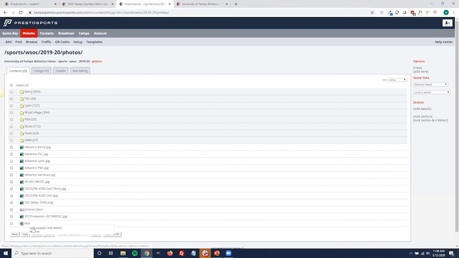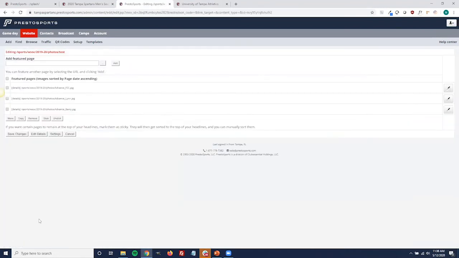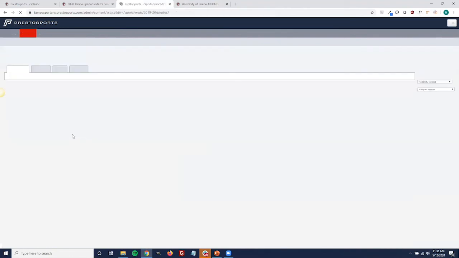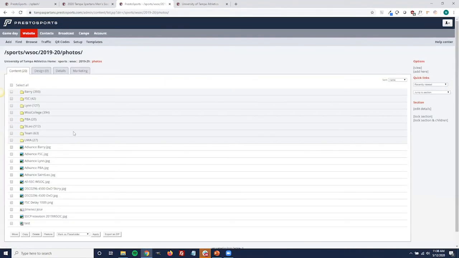The other way to feature items, you can go into the file directly, edit, and you can use the add featured page item here to browse for each of these photos individually and add them to this file. That's just another way to go about featuring videos and photos.